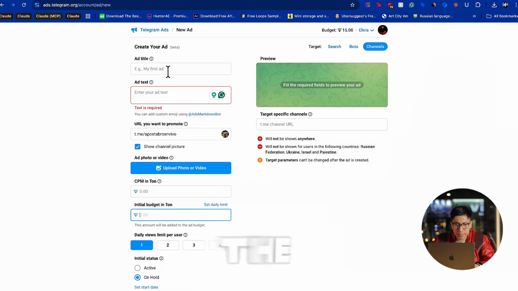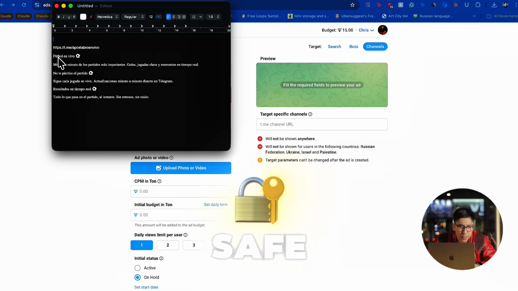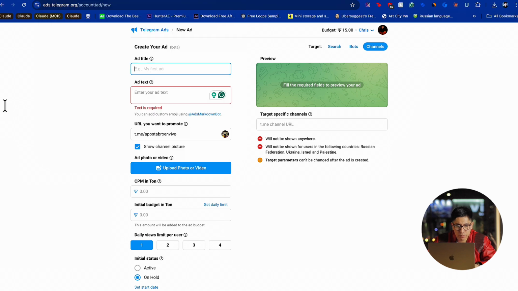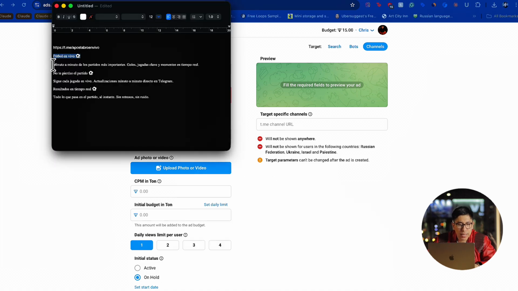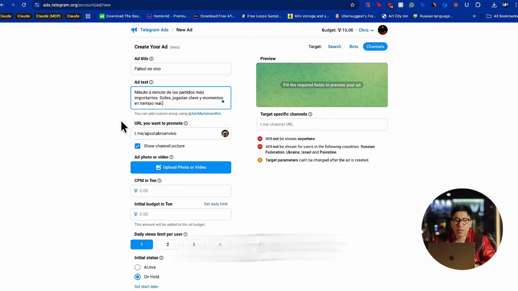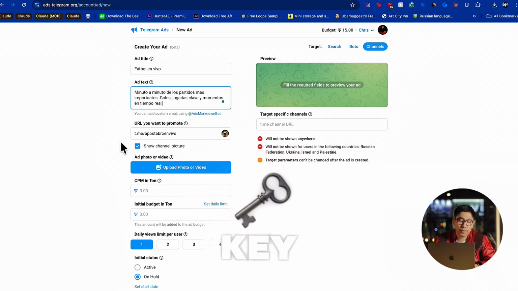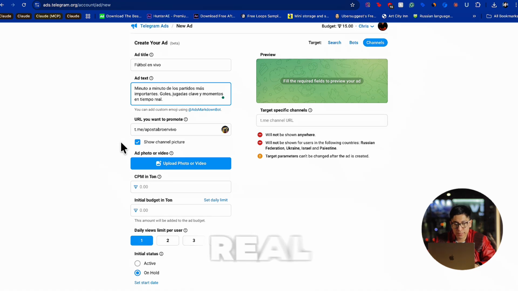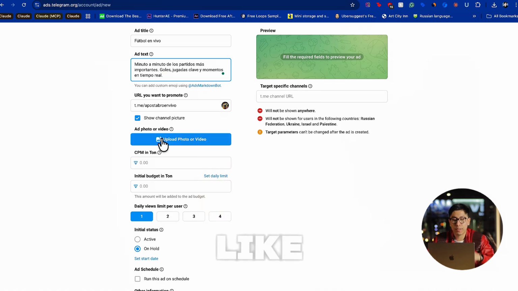So let's first add the title. I have some titles saved in here. First of all, add a title: Football en Vivo, which means live football. Add a text. The text is in Spanish because it's for the Spanish audience: Minuto a minuto de los partidos más importantes, minute by minute of the most important matches. Goals or scores, key plays, and moments in real time. Because this is the offer that we have: basically, we have a 1 minute delay, and you can get the results of what is going on in the field.